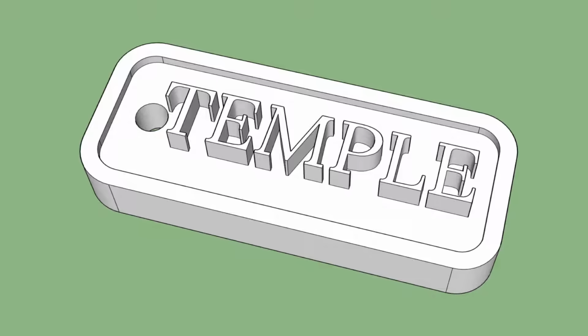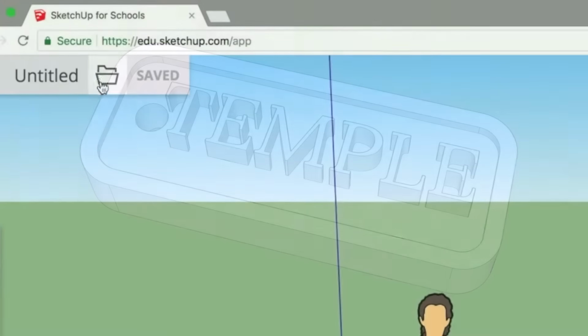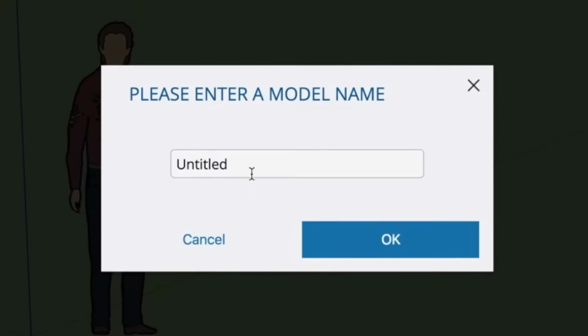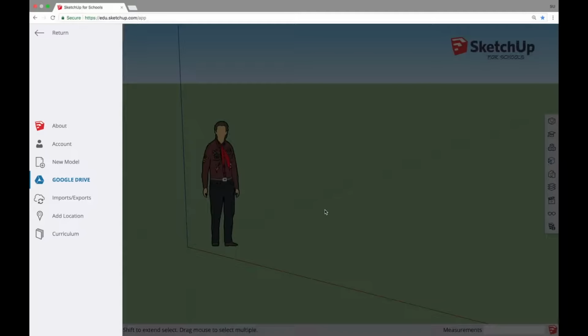Hello there. Today we're going to learn how to design this 3D printable name tag. Before we start, we want to go to the File folder and select Save As. Once you do that, you'll be prompted to name your name tag. Name it whatever you'd like and click OK.